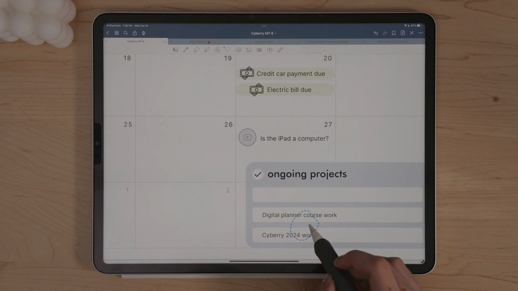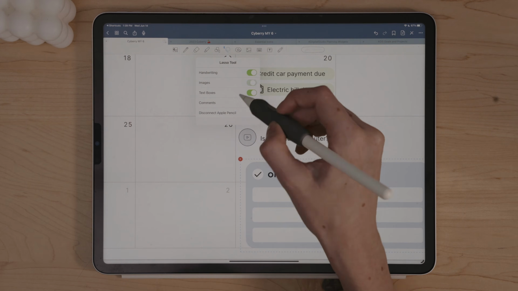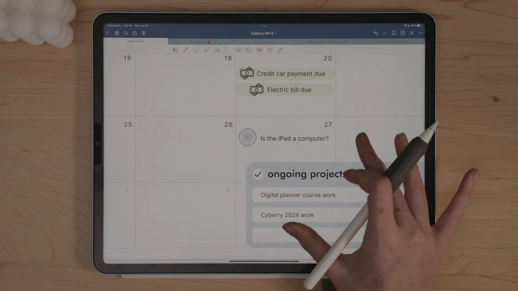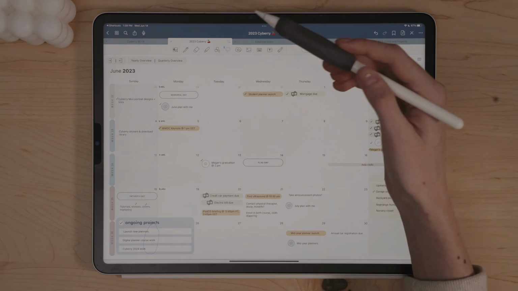These are things I'm working on every week or throughout the month, these longer projects that I want documented that I can't necessarily tie to a specific due date. So I like to have those just floating on my calendar, and those are from the Goals and Planning Widgets sticker pack.